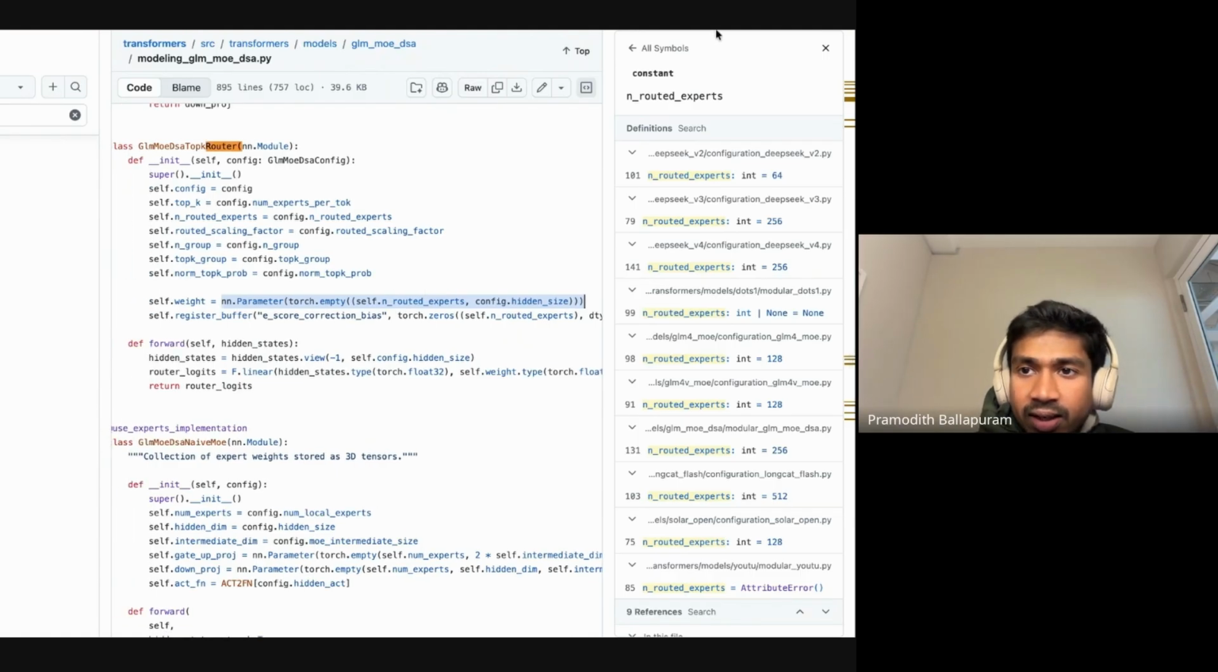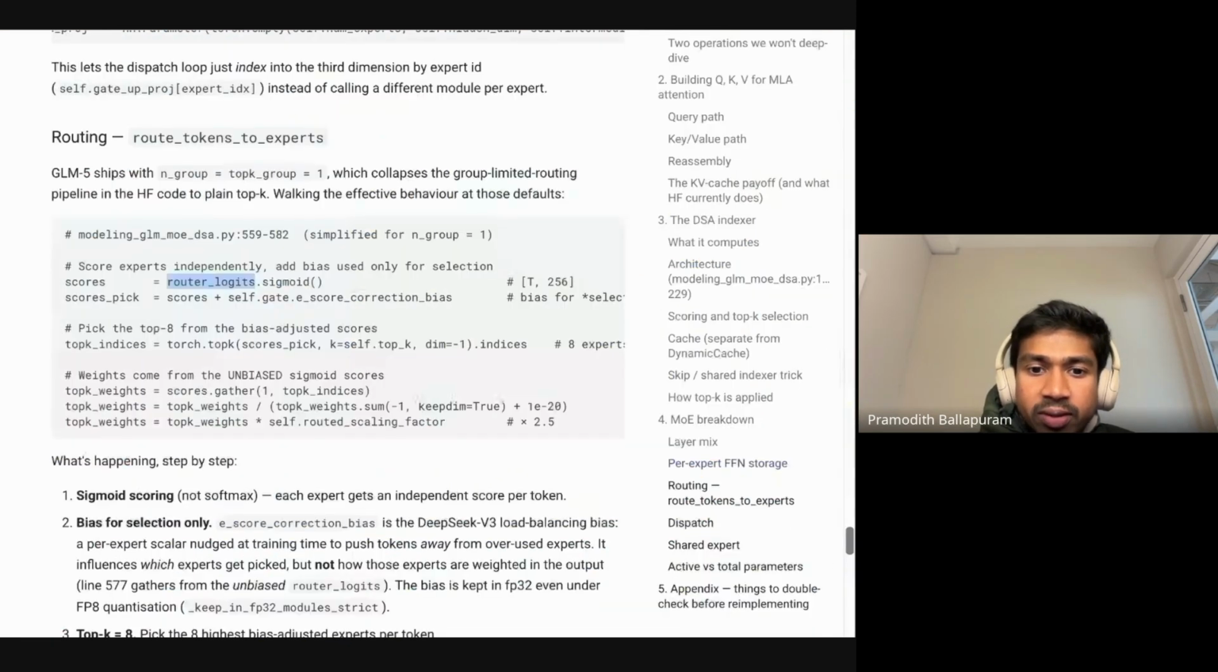And then what you would do is a top K operation over those scores. But before you do that, the way GLM does this is similar to DeepSeek. It adds this expert correction bias. This is actually a parameter that's learned during training to do load balancing, which is basically a way of saying, hey, I want to make sure that all of my experts roughly have the same number of tokens passed to them, rather than all the tokens being passed to the same expert. So you don't want to bottleneck things.